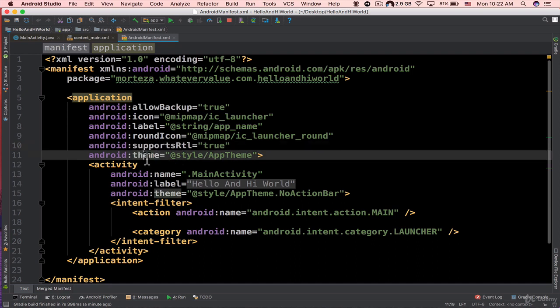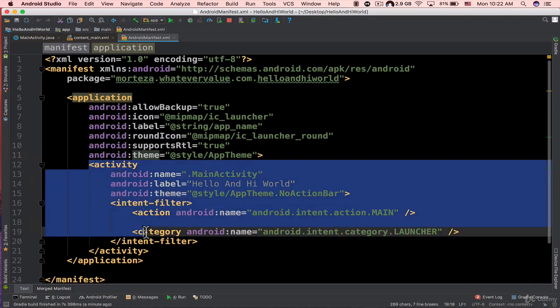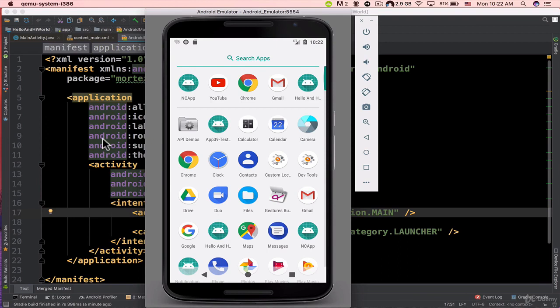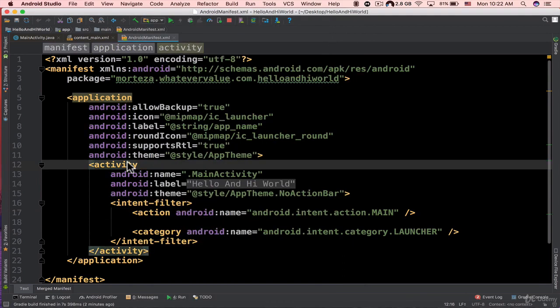And here we have this theme. The theme attribute is going to specify the style of your app. Later in this course, again, you're going to learn all about themes in Android and how to use Android material design in your applications. We have this activity tag. For every activity that you have inside your application, there must be an activity declared inside the AndroidManifest.xml file.